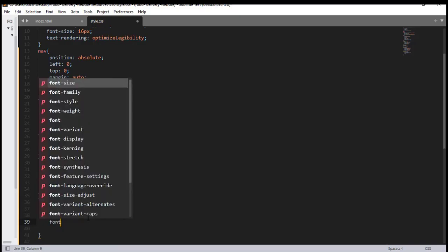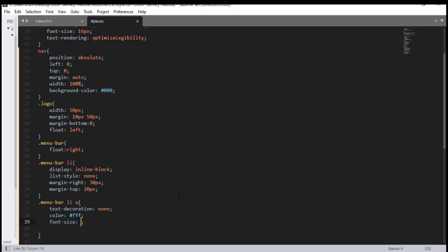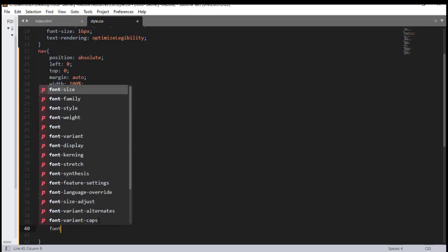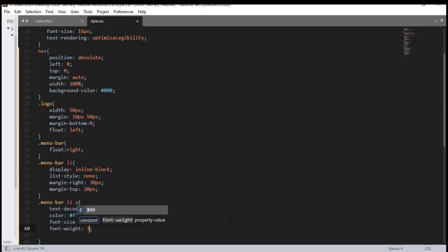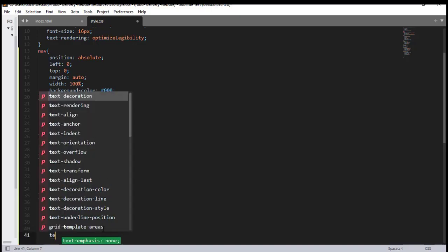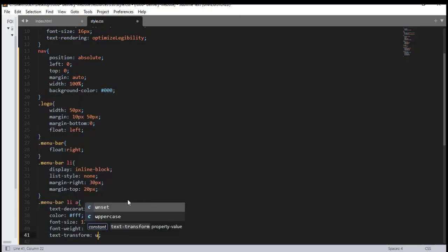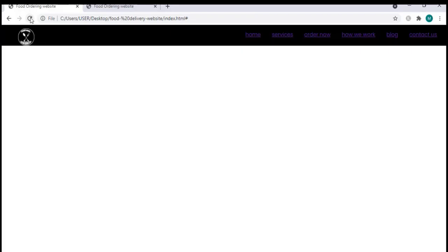And again, font size, let me say the font size 120%, which is, in this case, our global font size is 60 pixel. So 120% of 60 pixel is some number, right? Okay, and again, font weight, let me say font weight 300, and text transform uppercase. Let me save and refresh. Here we have it, right?